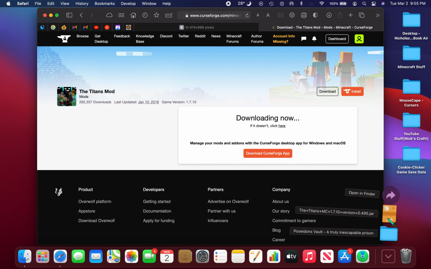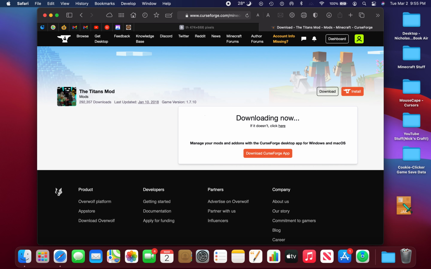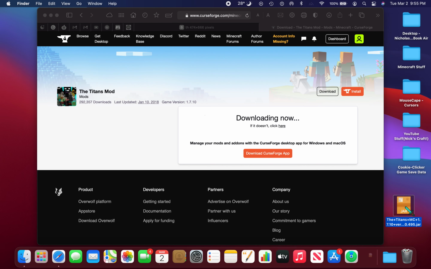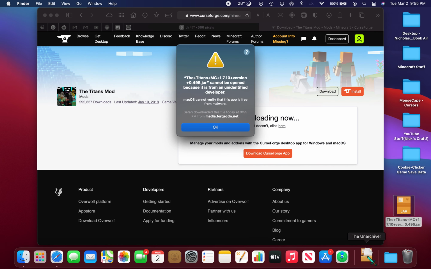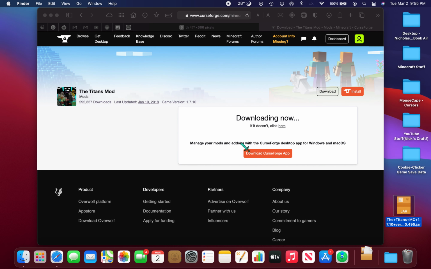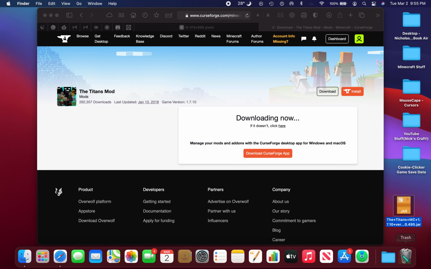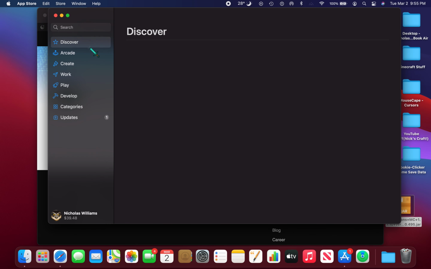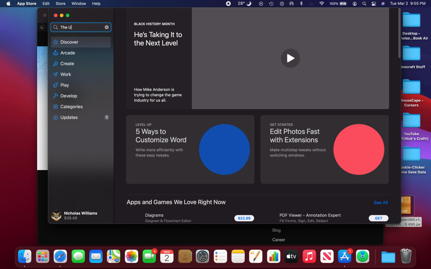So here it is. As you can see, it's got a strange icon on it. Well, allow me to show you what that does. Let's drag it out of there and put it on our desktop. So, let's say that you want to unzip this. Well, I have an app known as the Unarchiver from the Apple App Store. You can download it by going to the App Store and searching for the Unarchiver.